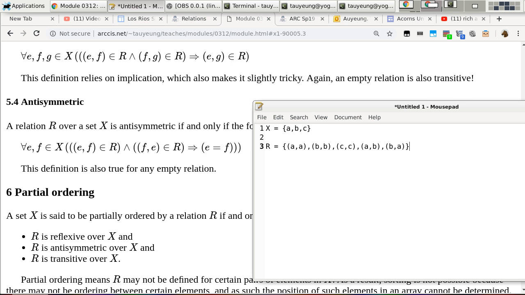AB is an element of R. BA is also an element of R. So we have a conjunction. The conjunction itself is true, right? So we now have the entire left-hand side of an implication being true. But does A equal B? Nope. So that means for at least one way of picking two elements out of X in the relation, this condition is false. So that's why it is not antisymmetric. Is that okay? All right.